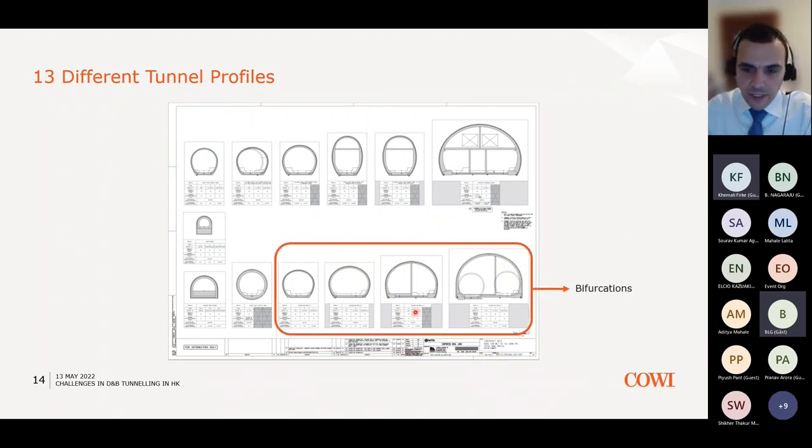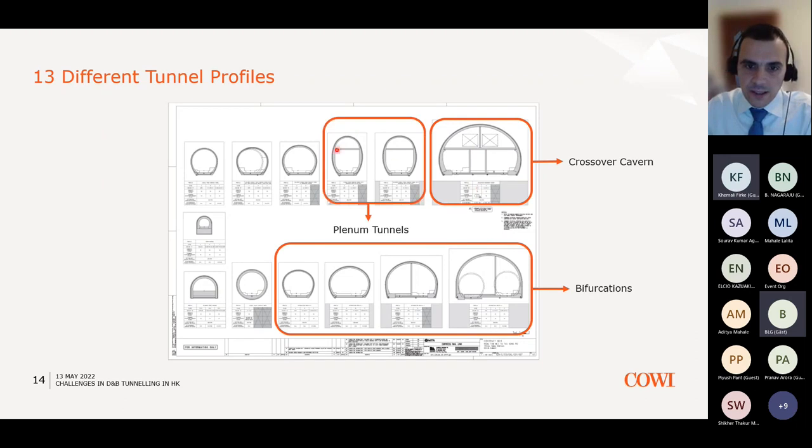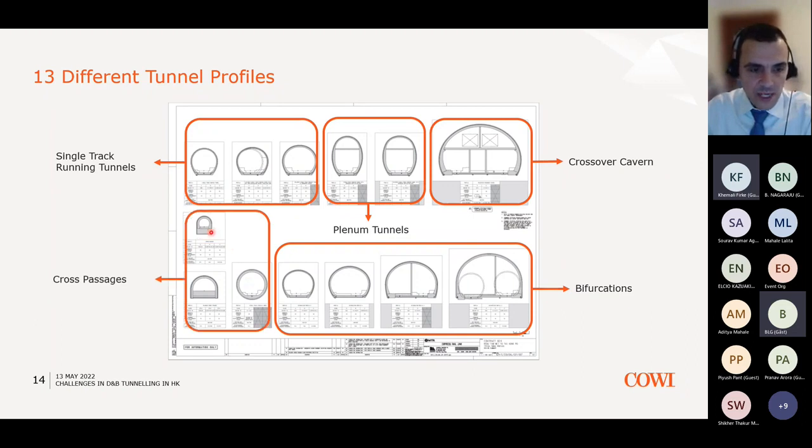These four profiles are for the bifurcations, which, as I mentioned previously, are the four different enlargements in profile, so that at the end, at the largest part, they can accommodate two single track profile tunnels. This is the big cavern that we did the value engineering exercise on, and we then had to move it closer to the shaft in the north. These are the plenum tunnels, the tallest tunnels that we had to design. Their main purpose was ventilation. These are three different profiles of the single track running tunnels. This was the typical profile, and these two are some small enlargements. And finally, these are three different profiles for the cross passages.